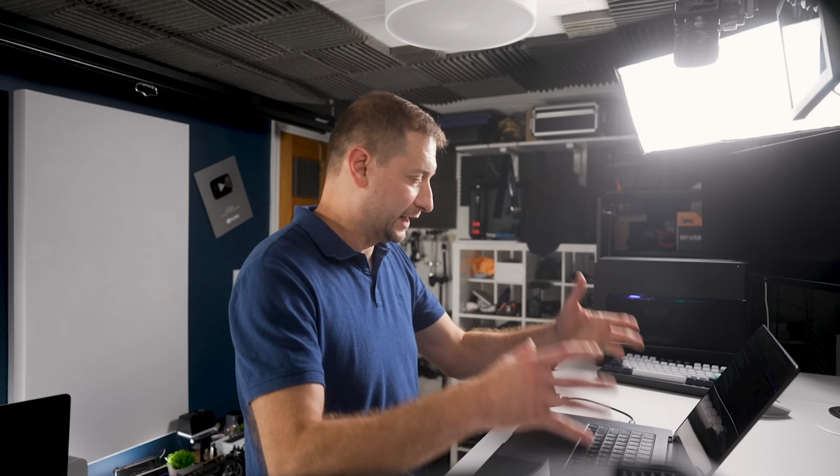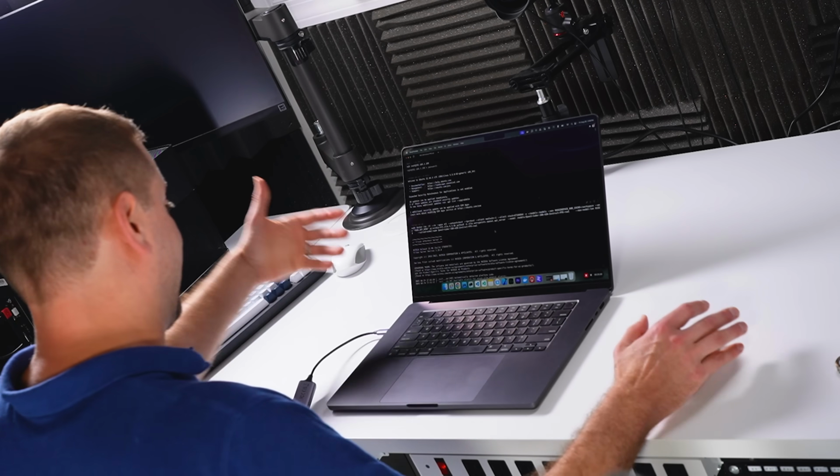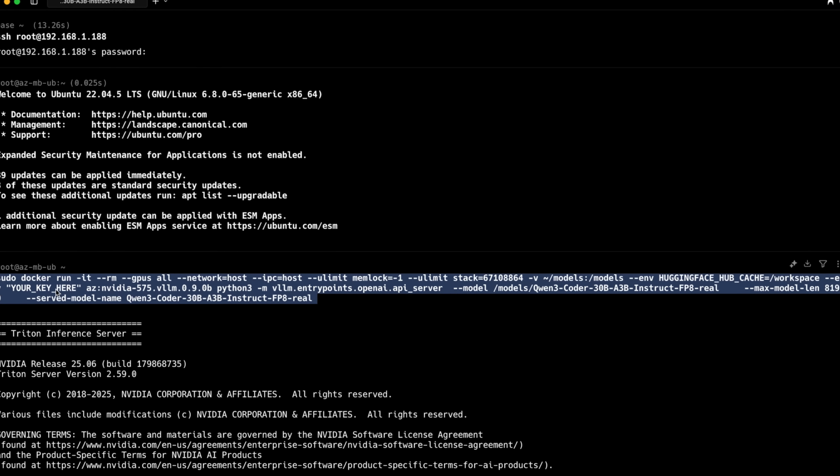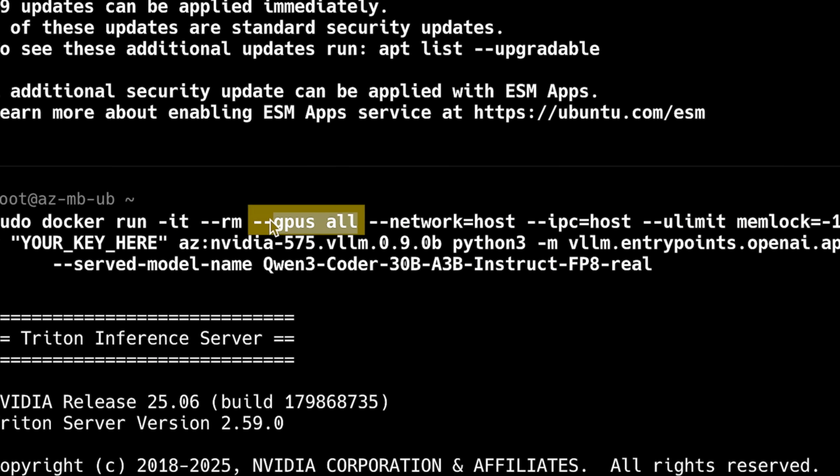So here I am connected through SSH to this machine from my Mac, and I'm actually spinning up a Docker container, passing in the GPUs, all of them. I only have one in there, but that's what that is.